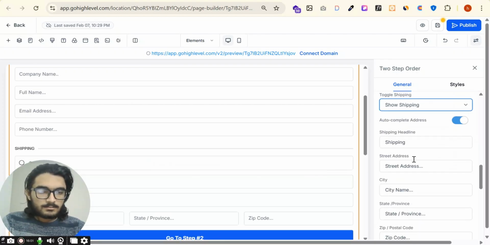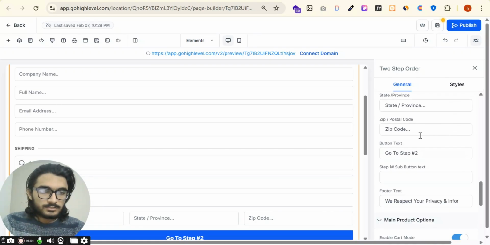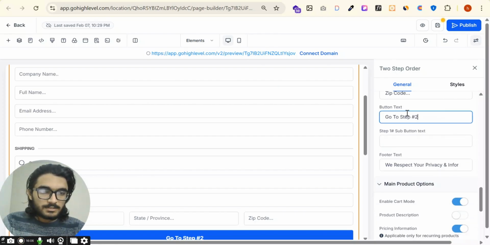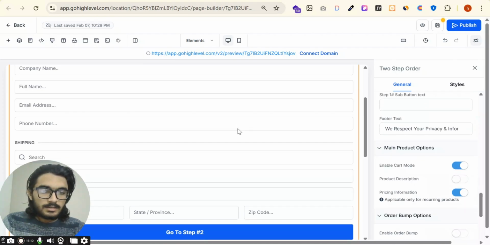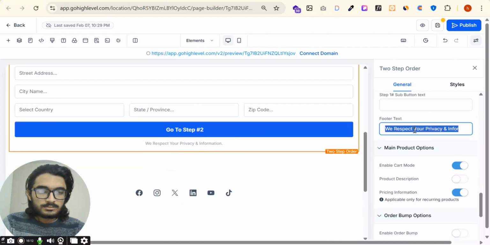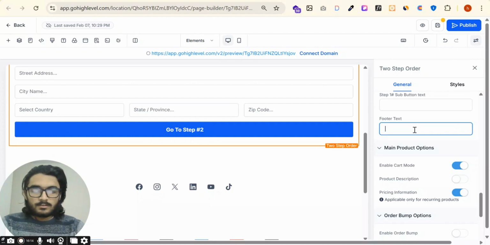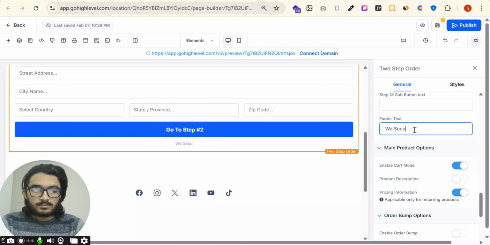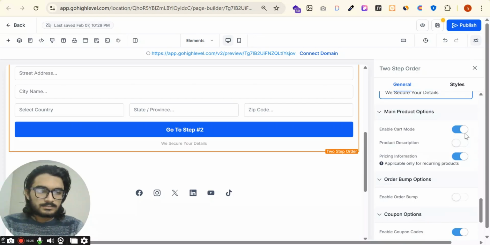Okay, so you can also select the button text, go to the next step. You can edit it from here, and in the footer you can also add text like, we respect your privacy, we secure your details. You can add it over here like this.